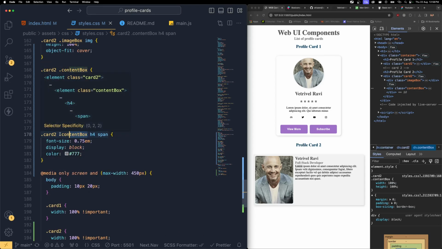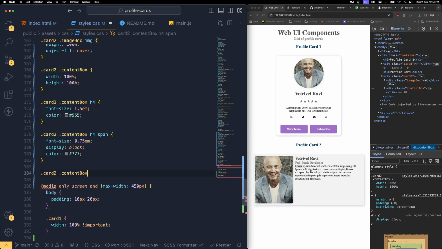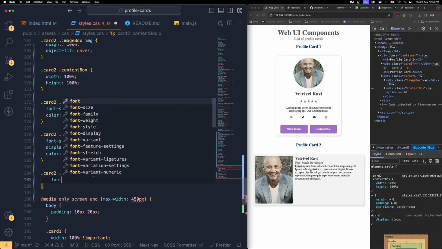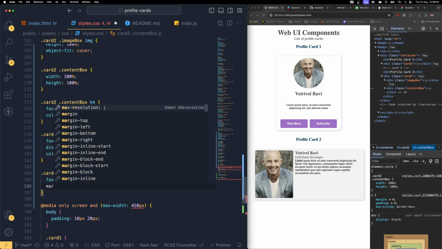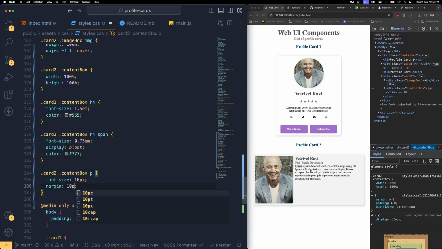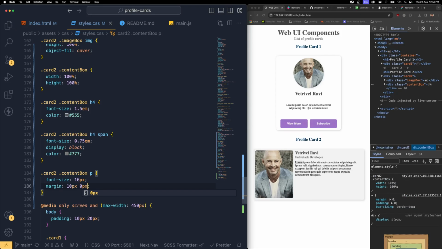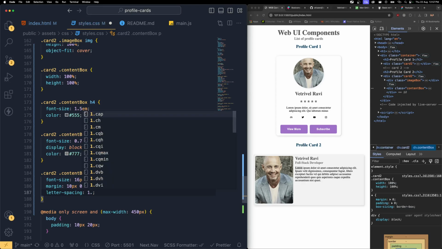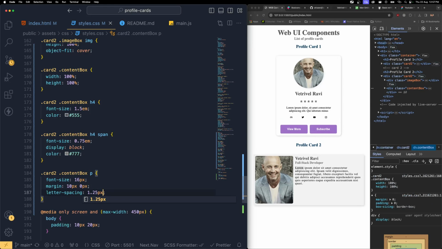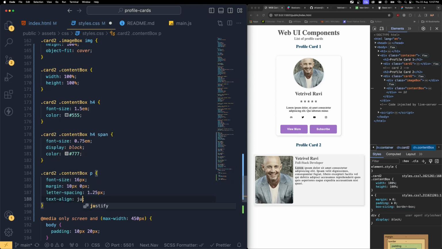Then I can target inside the content box. I do have the paragraph p tag. Open it, font size is 16 pixels, save it, and margin, which is going to be top and bottom 10 pixels, left and right 0 pixels, perfect. And letter spacing, which is going to be 1.25 pixels. So this is how it looks. Then text align should be justify, which is aligned perfectly, and I can increase it something like this. Now that looks way better.